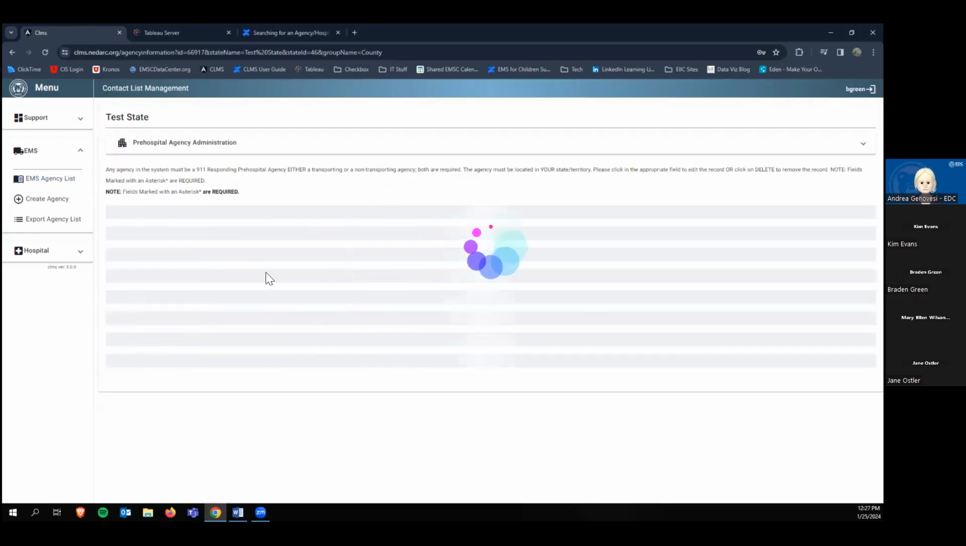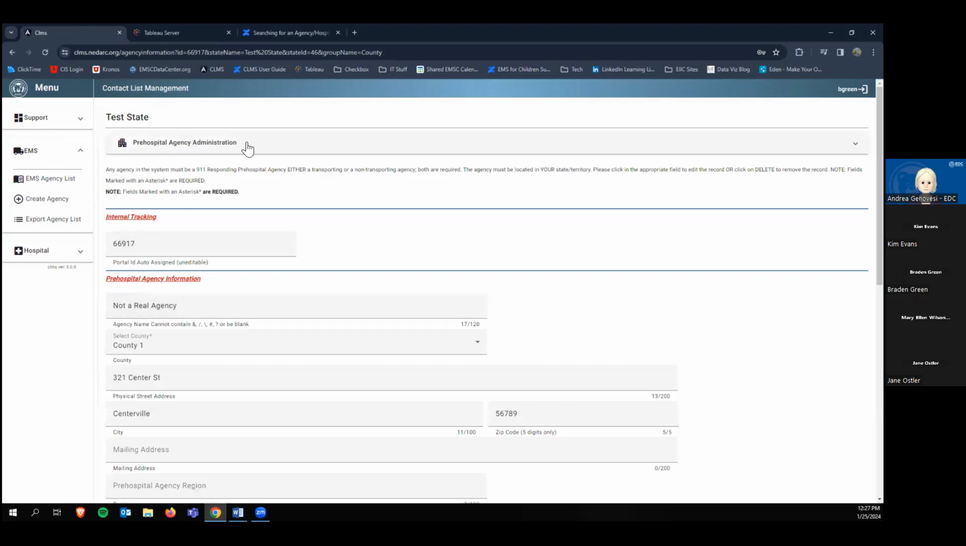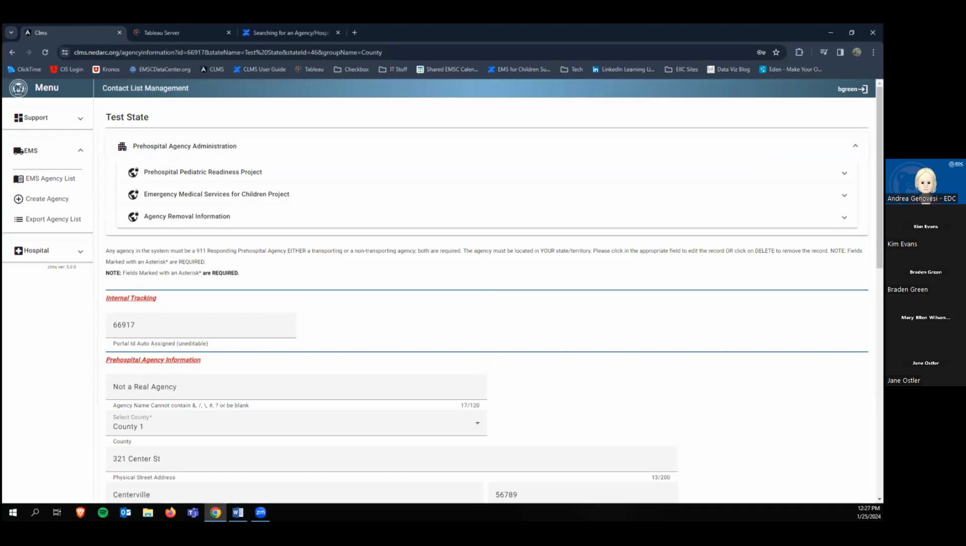Okay, so the last thing I wanted to show, and we will be done here in just a minute, is this pre-hospital agency administration button at the top. So it's actually above all of the contact information. If I click on this, it provides us a little more information than we've had in the past.